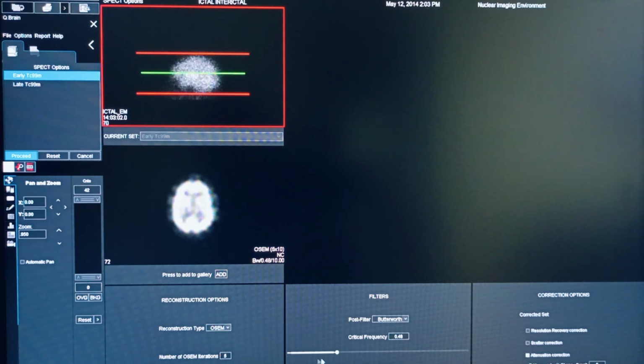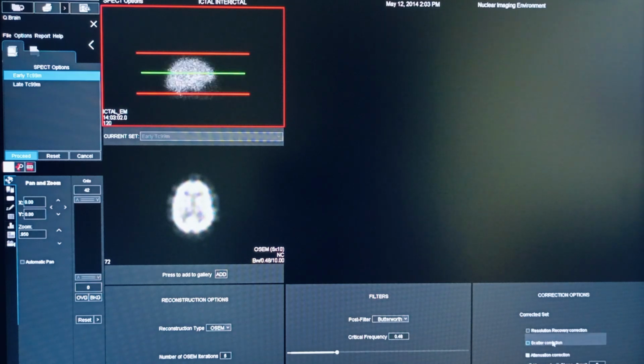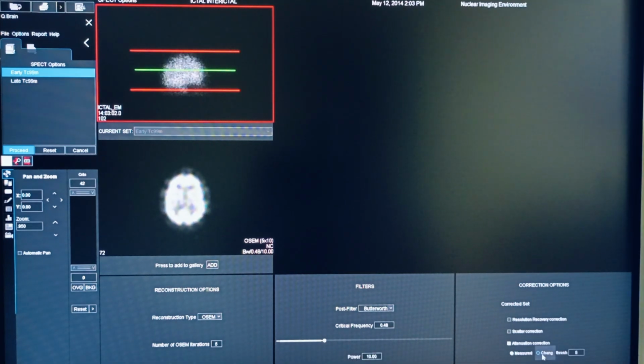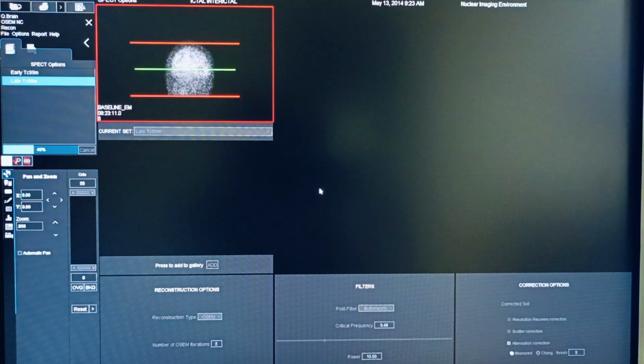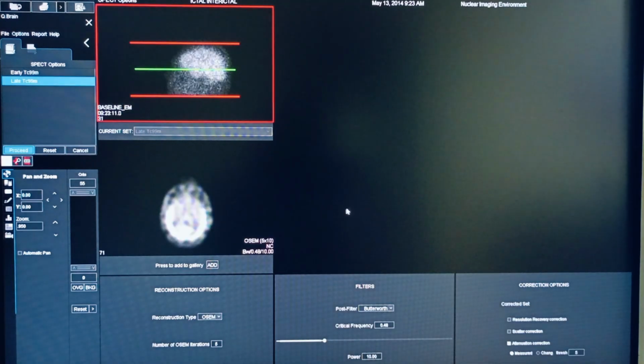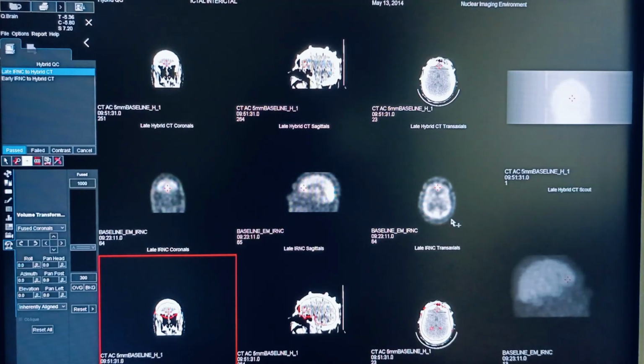This screen is to select how many types of image data sets you want, like resolution recovery, scatter correction, attenuation correction. This one is the measured and this is the Chang method. Chang method doesn't use CT data, and measured will use the CT data. Then proceed. So by default, measured is selected.